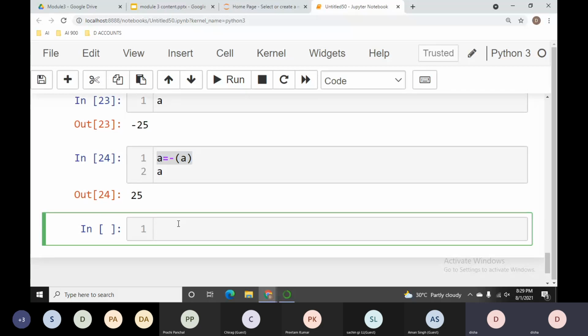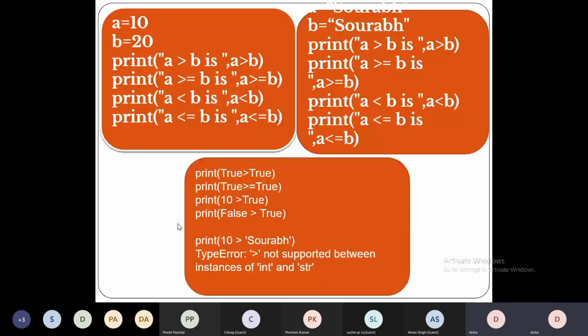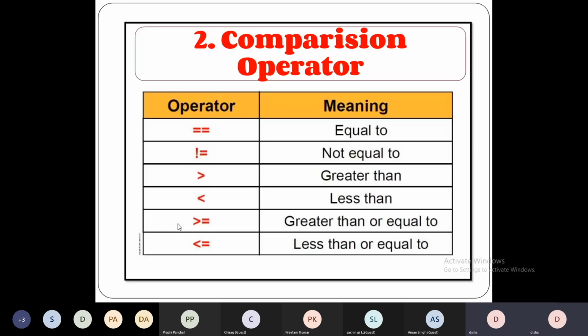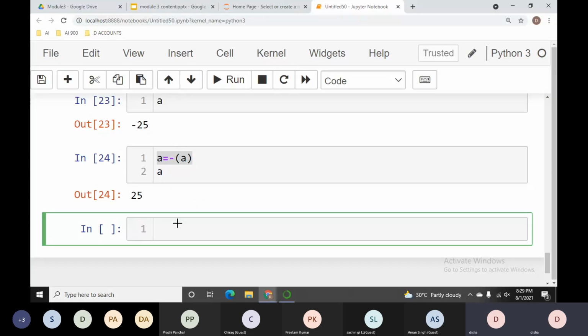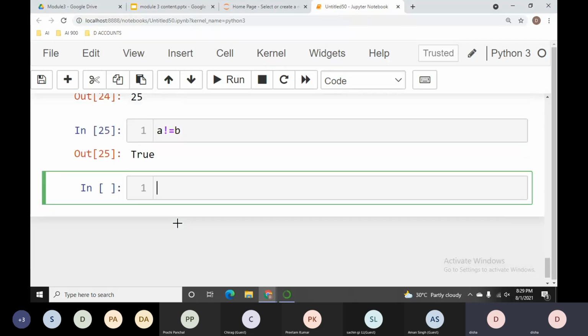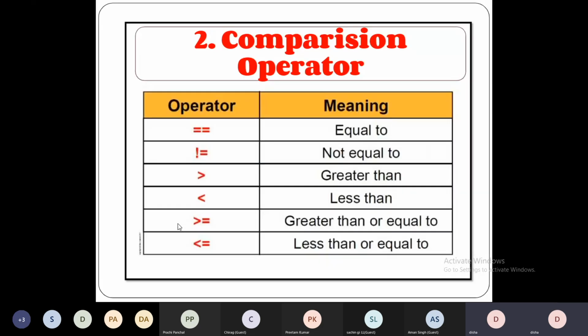Now let's move to comparison operators. All comparison operators are done. Yeah, one more, not equal to. If I say A is not equal to B, you can see that obviously A is not equal to B, because A was minus 25, but now A is 25, not minus 25. A is 25 and B was 56. So that's why this condition is satisfied and we got the result, that is true.